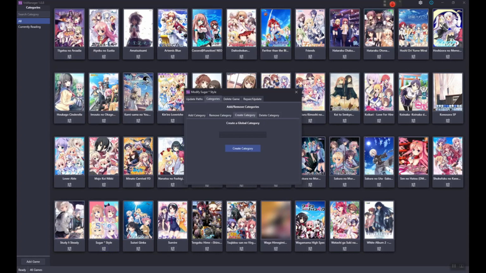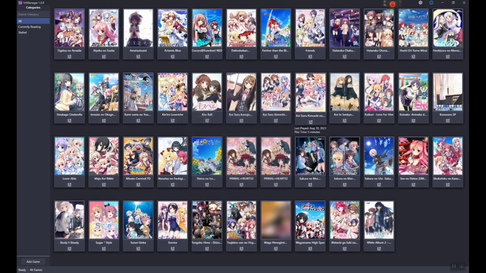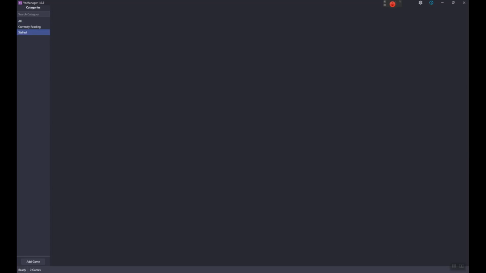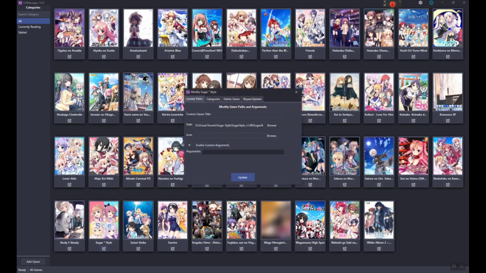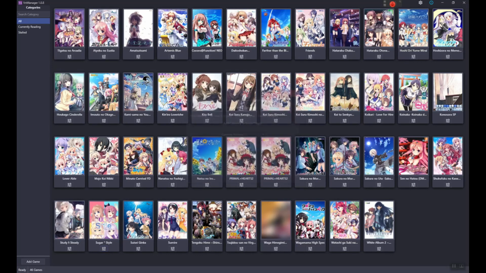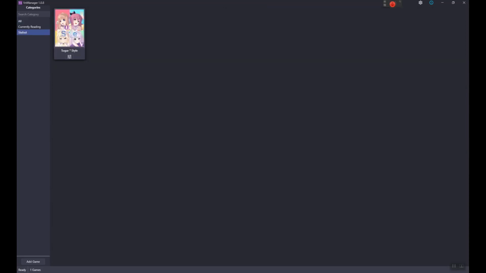So let's call this stalled and click create category. As you can see, if we click X, then the stalled category got put on here now. So we just created the category, but we haven't actually added the visual novel to it yet. So let's go back to Sugar Style. Go back to categories, then put it under the stalled category. Then when we go back, now it's in here.